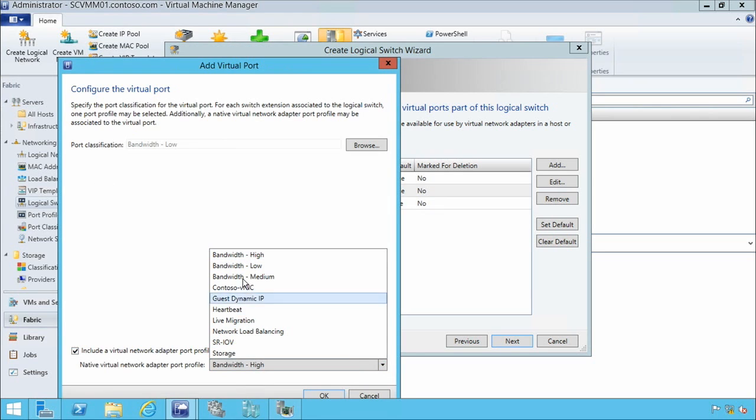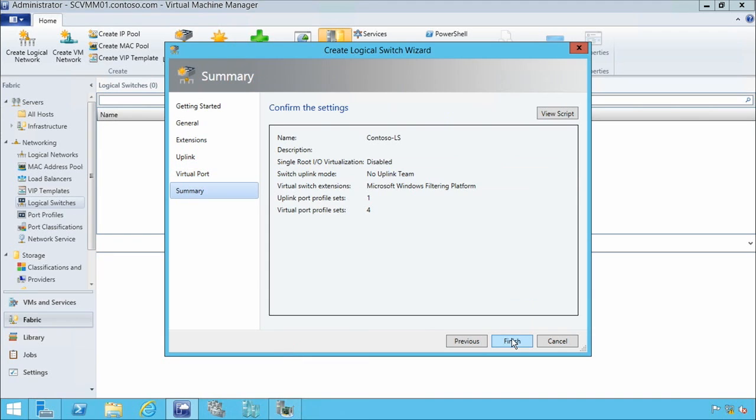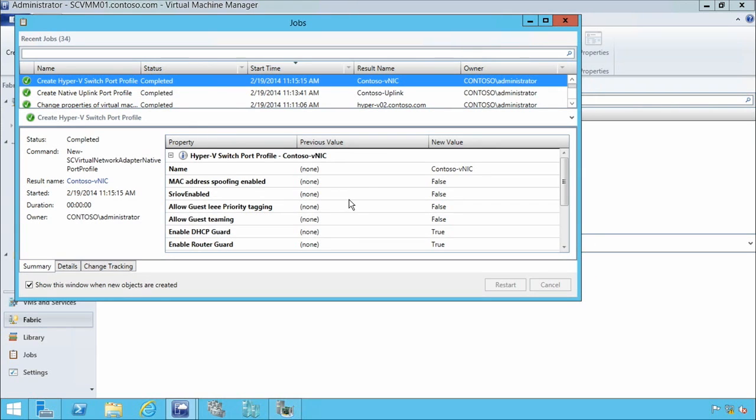I think that's about it. I don't think there's any more that we need to create. No, that's good to go. And our default is going to be the standard port. So next, and finish.